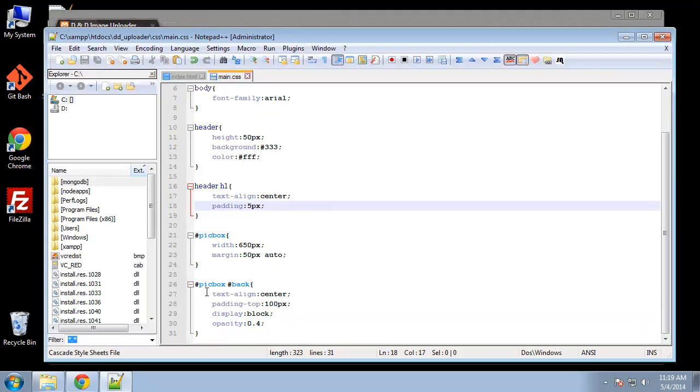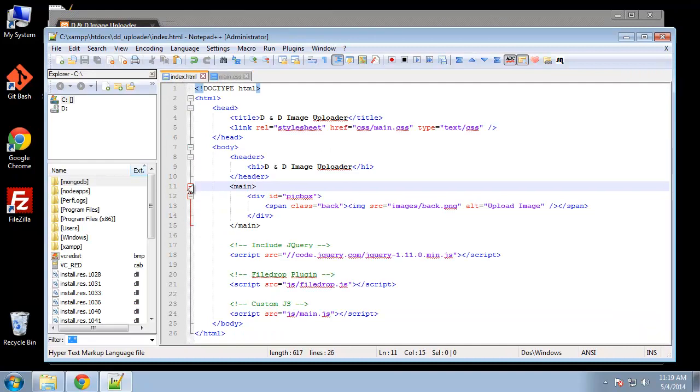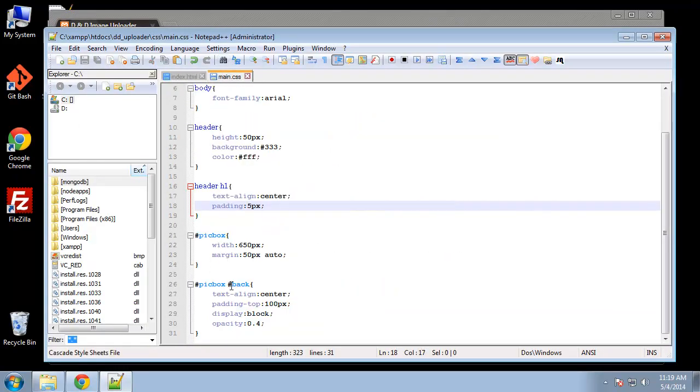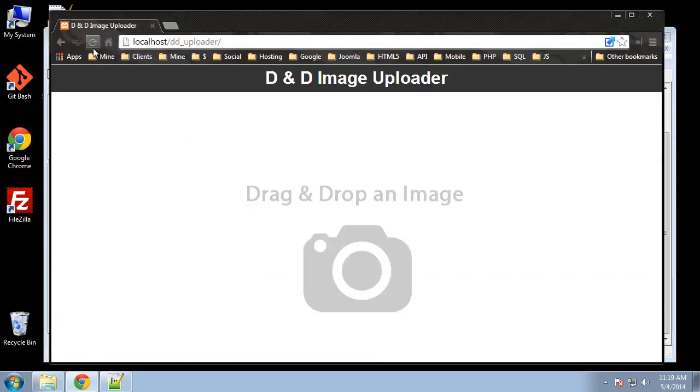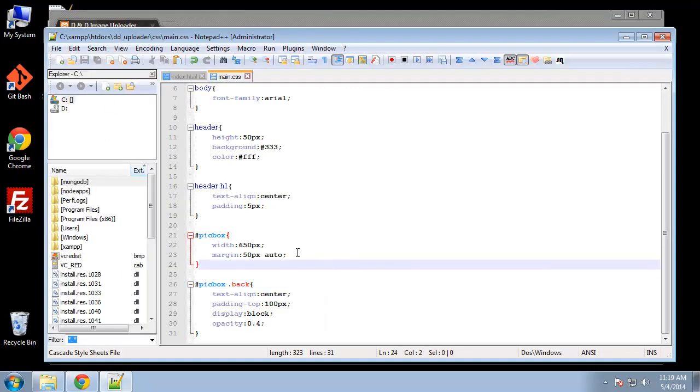Which it didn't. Pick box. Oh, okay, so we gave it a class of back, so we need to use a period here. Alright, so that's good. Now the drop box or the pick box, we want to have a border.